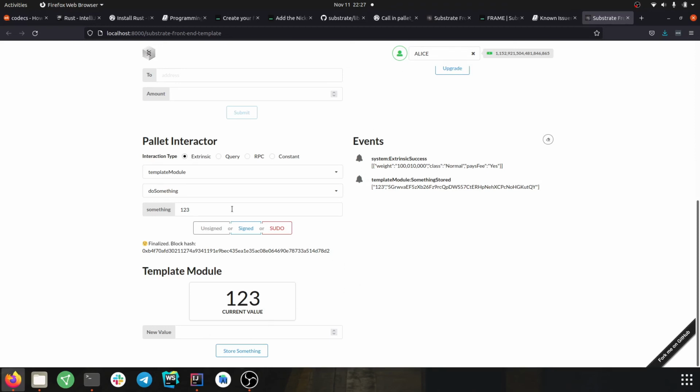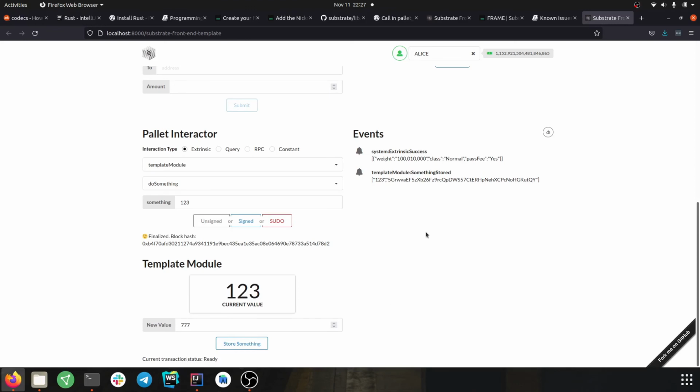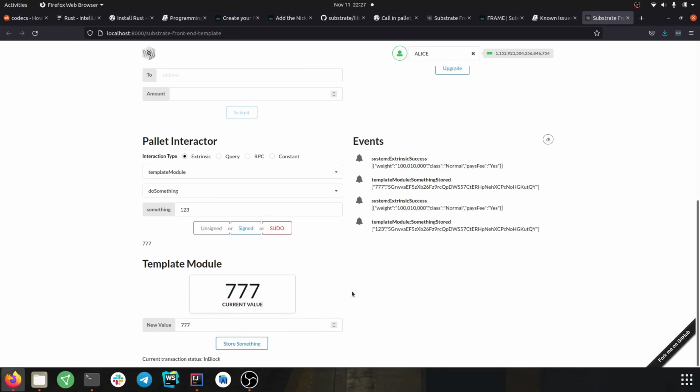So now we just say that something is 1, 2, 3. Again, it was a success of the transaction, and if you want to put the new value, you put store something, current transaction is ready, and again, kind of done. So as you can see, it overrode our 1, 2, 3 with the 777.